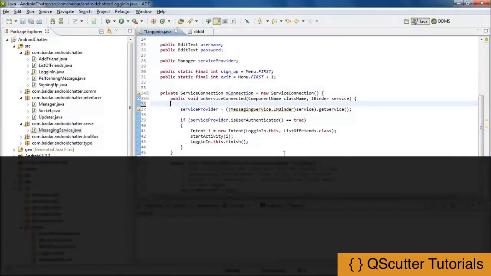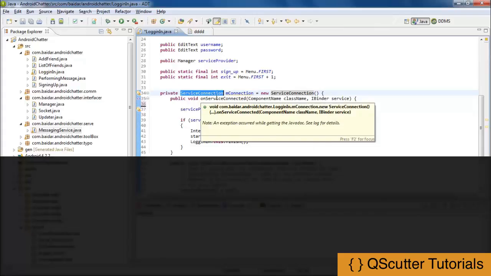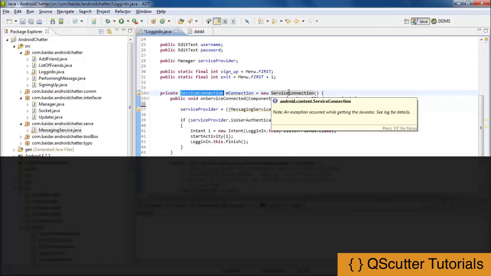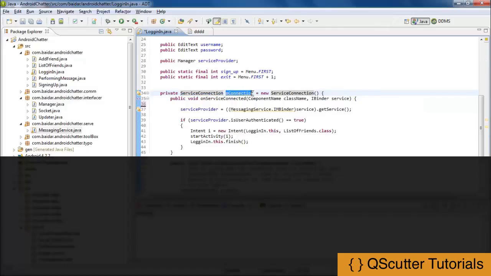So now that I have written out a service connection method, what is service connection? It is actually not a method, but a class, and we are instantiating a ServiceConnection class here and giving it a reference. Then we are providing the onServiceConnected method. Here we are passing two parameters: a class name and a service, an IBinder service.